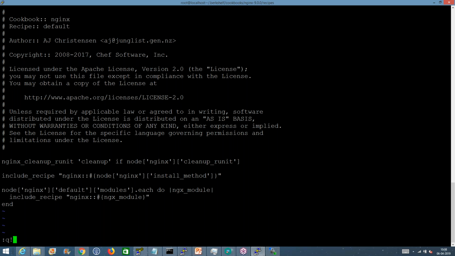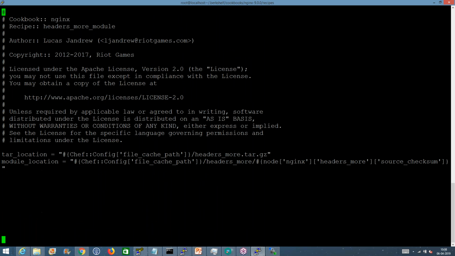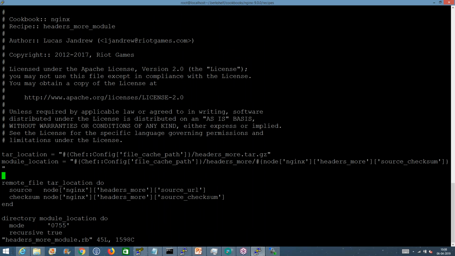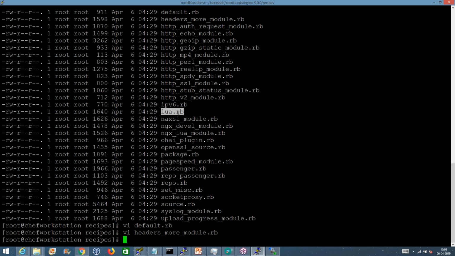Let's say we want the headers to be included, so we can go through this and use the headers one. Okay, now let's say you are not using Lua in your web server, then remove this Lua file. Okay, and you can take the references from here and write your own cookbook as well. Okay, so just go through this supermarket, get the cookbooks and write your own cookbooks.